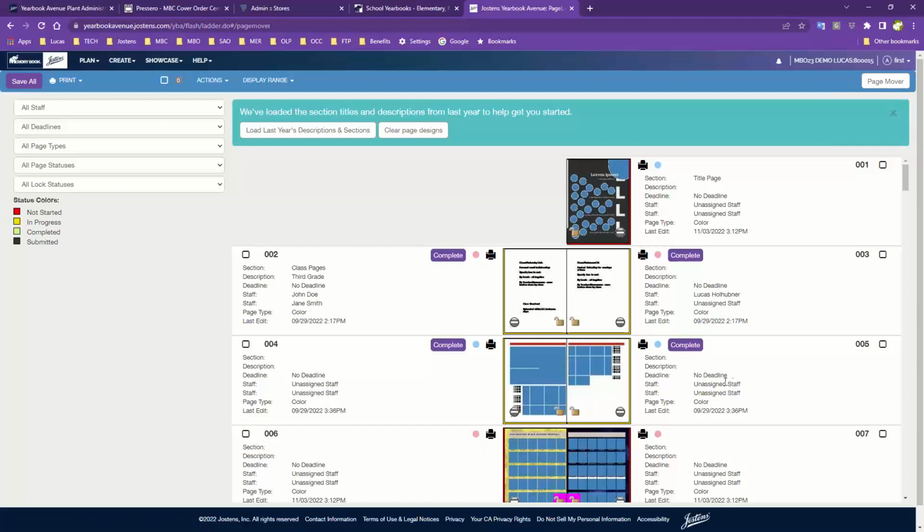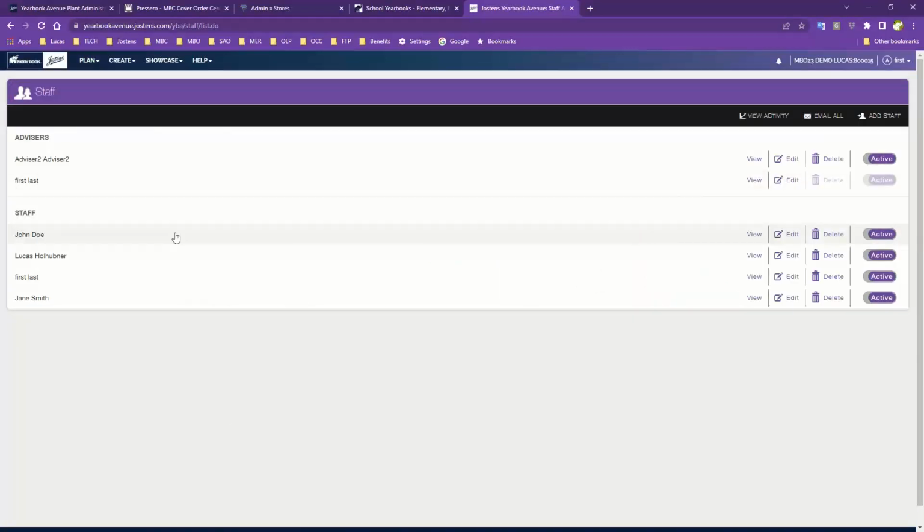Unassigned pages throughout the book are free game for everybody. So if it's not assigned, anybody can get on there and make any changes to it. Did want to go back into that staff area real quick.